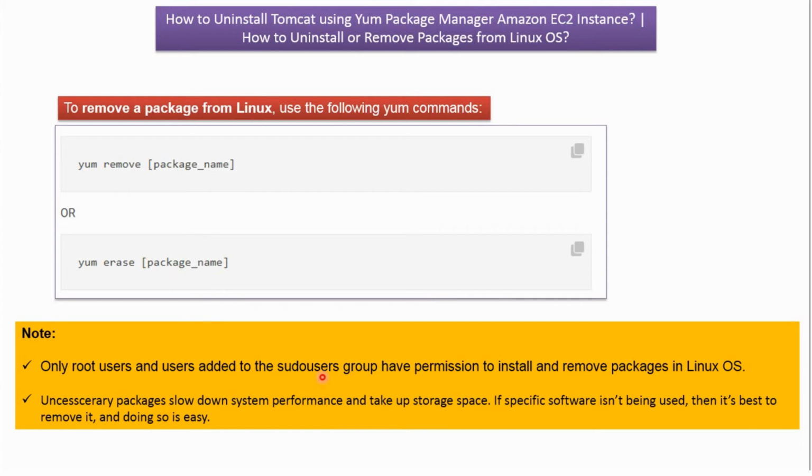Only root users and users added to the sudo users group have permission to install and remove packages in the Linux operating system. Unnecessary packages slow down system performance and take up storage space. If specific software isn't being used, then it is best to remove it, and we can do it very easily.